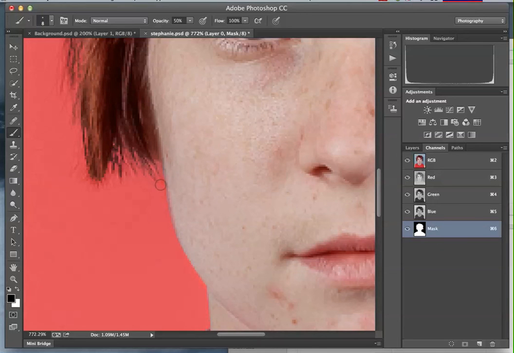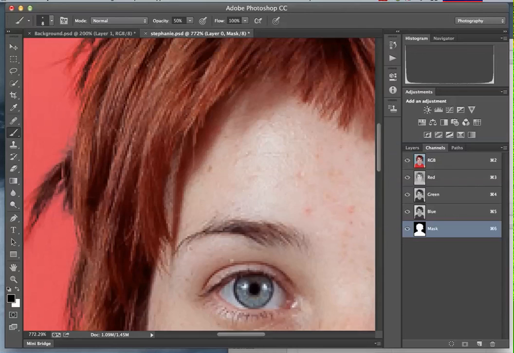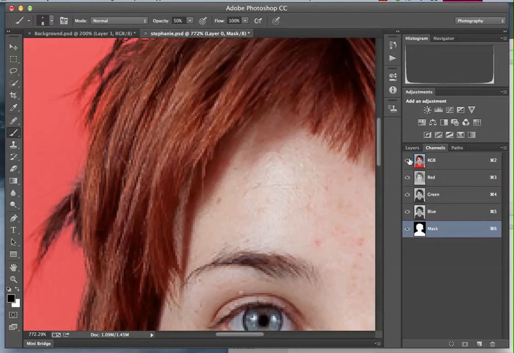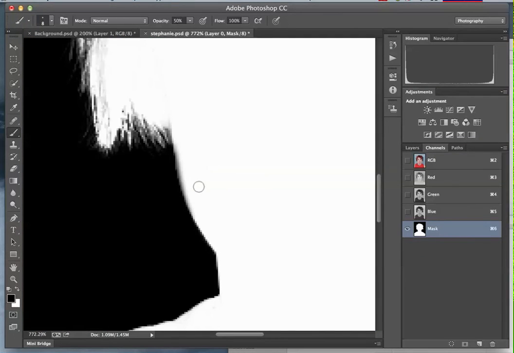So at any point you can go back and clean up your masks and remove any areas where the mask isn't working as well as it should. So now I can turn that off, and I have a little bit of softness on there. I could use a harder brush, I could reselect with the pen tool, but that's the essence of masking.